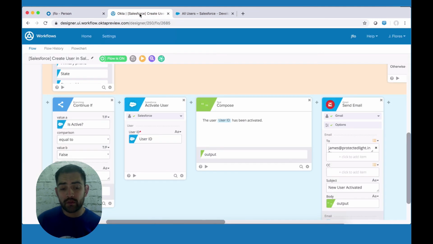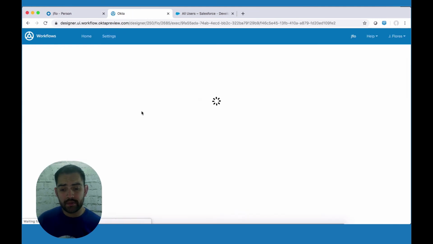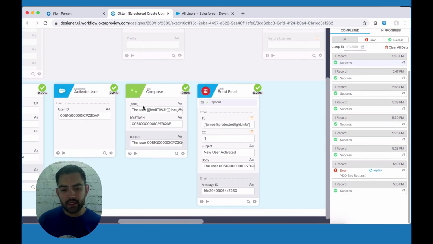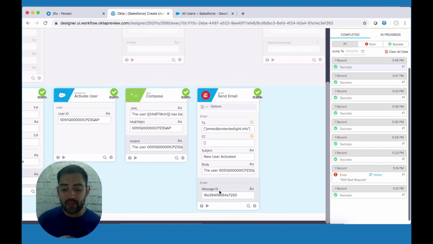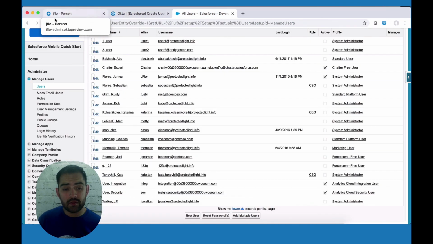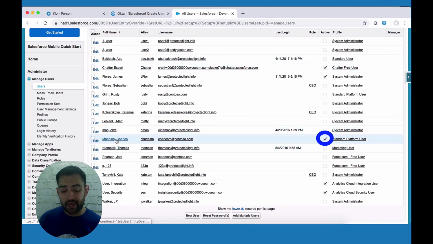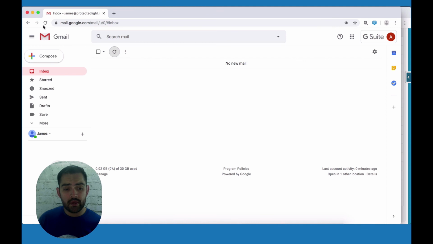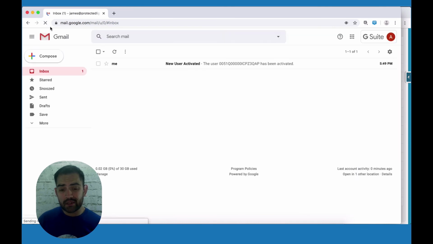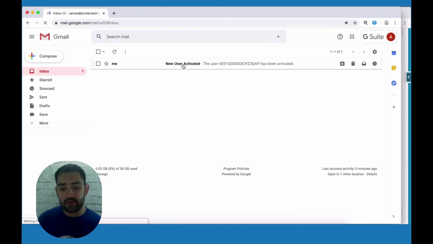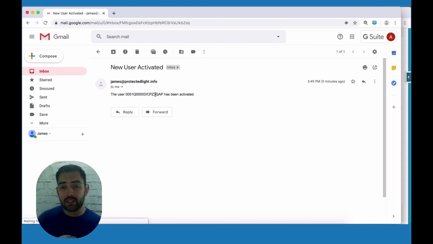Go over here to workflow and let's check out the flow history. And here you can see the compose information as well as the send email information as well as the message ID that was responded from the email server. So if I go back here to Salesforce, let me refresh that and we'll see that Charles Manning is now active and switch over to my email and refresh that. And you can see I've received an email telling me that the user was activated.